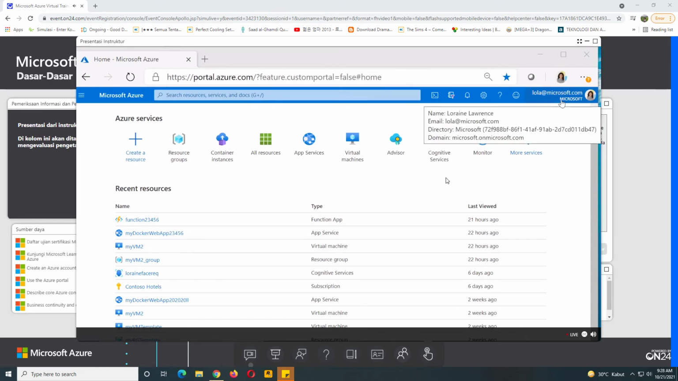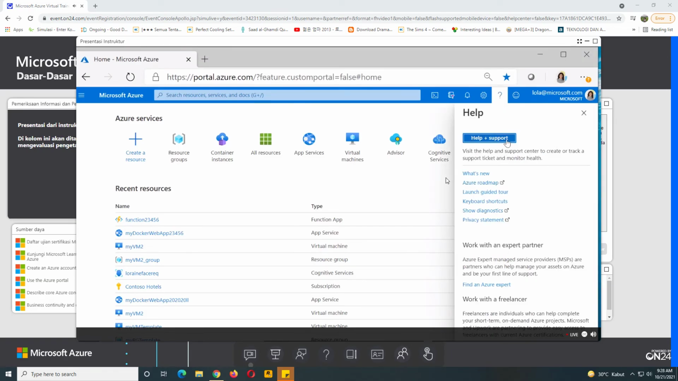So hovering over, this is my account. It tells me my email address, my directory, and also my domain. Moving towards the left, I've got a happy face, so that's my feedback icon. I can give feedback on wherever I am in the portal. If I find this page confusing to understand, give us that feedback so we can use that to improve our products. Moving over to the help, the question mark, I can get help and support starting here. There's also a lot of links below and guided tours that you can take from here.